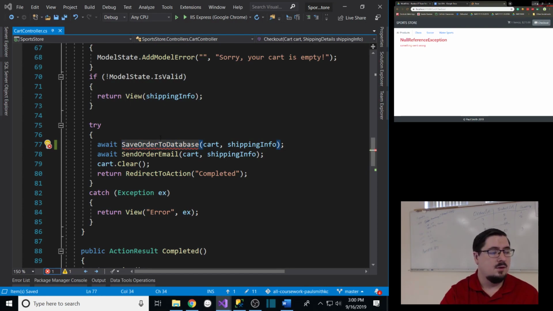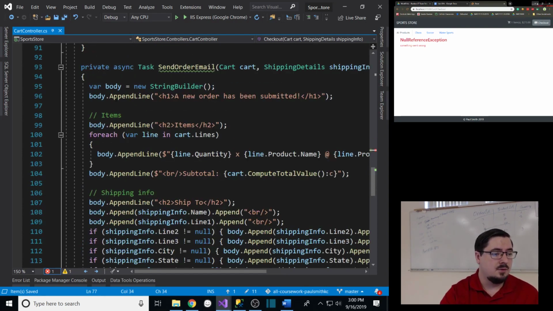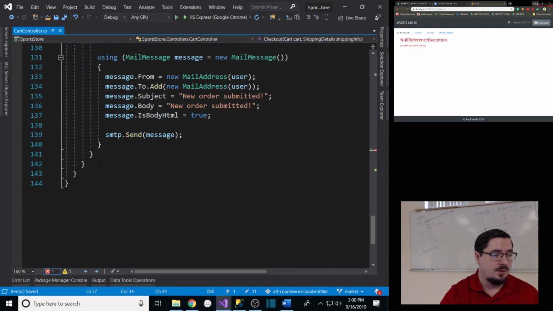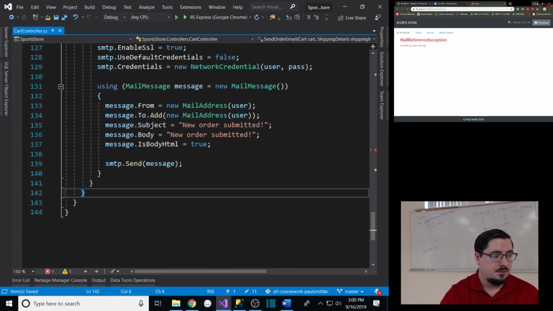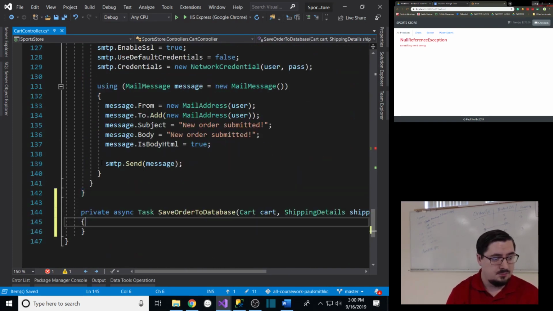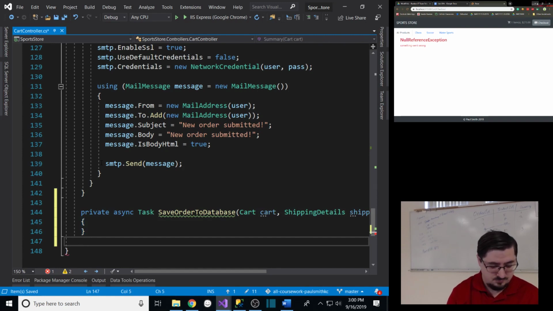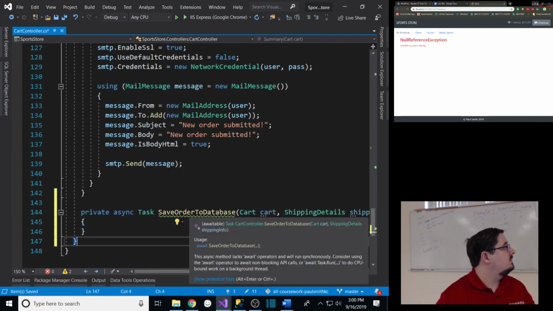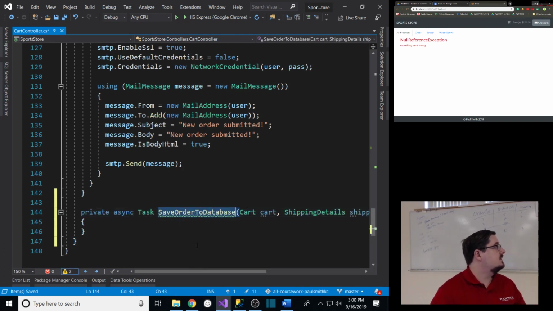Okay. So I need to create that method. I'm going to go all the way down to the bottom of here and add a new method. Going to be private async task, save order to database. Because again, I want this ideally to be asynchronous.